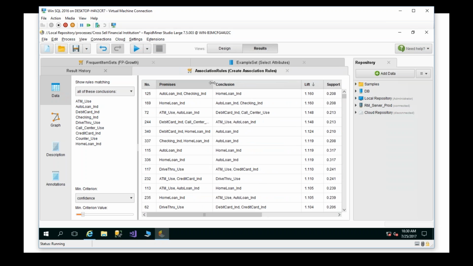So this model says if I have auto loan and checking, my conclusion is I should have a home loan. So we'll just stick on this example here. In this case, what can I do with that information? If I'm a marketing team or an operations team, sales team, I could then mine all of my active customers that have auto loan and checking that don't have a home loan.